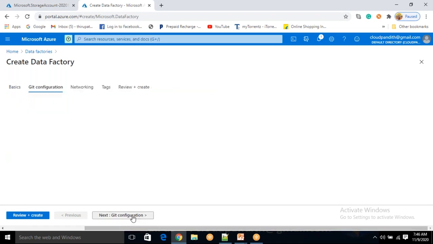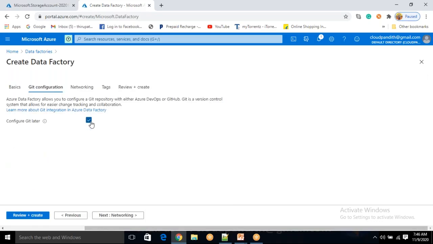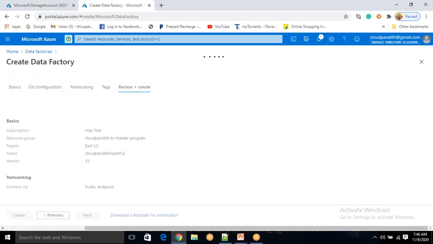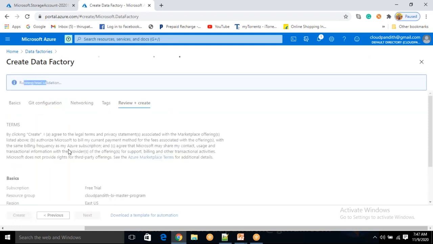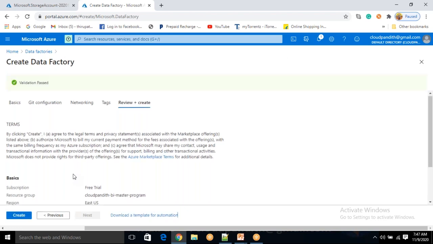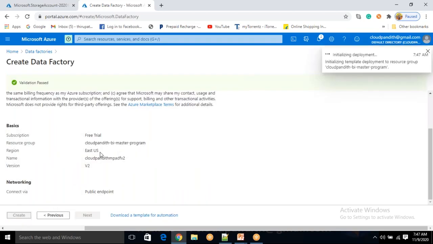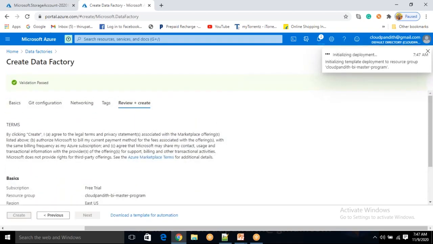Okay, now click configuration. We are going to configure Git later. It's nothing but your pipeline code will be moved to your repository directly. Click review plus create. Click create to create the data factory. The data factory will be created.